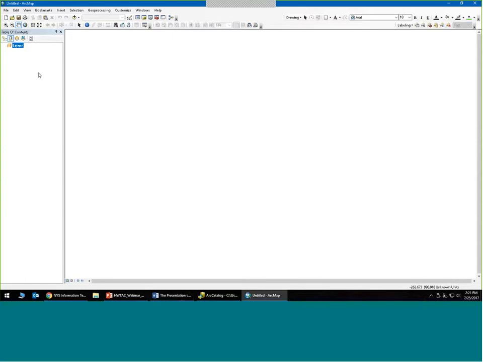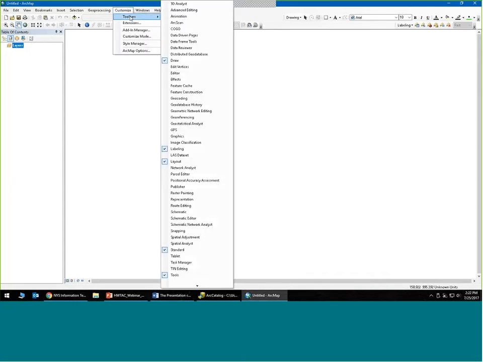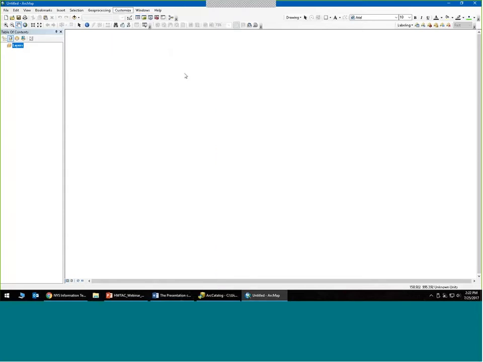Let's add, for example, a specific tool. Click Customize, Toolbars, and you have many tools. Let's add, for example, Editor and lock it in the toolbar. This specific tool will allow you to edit the feature class content.